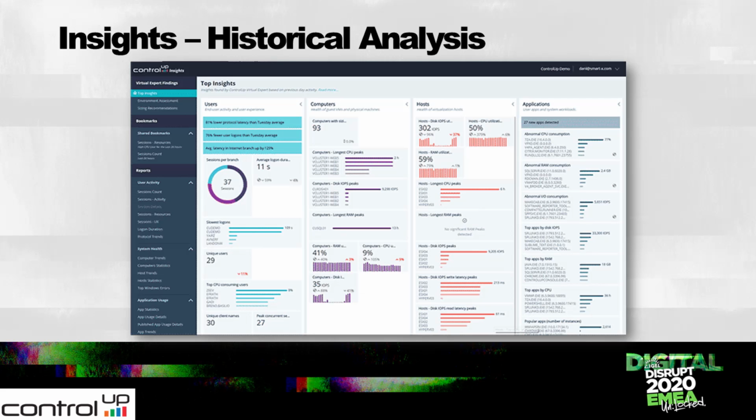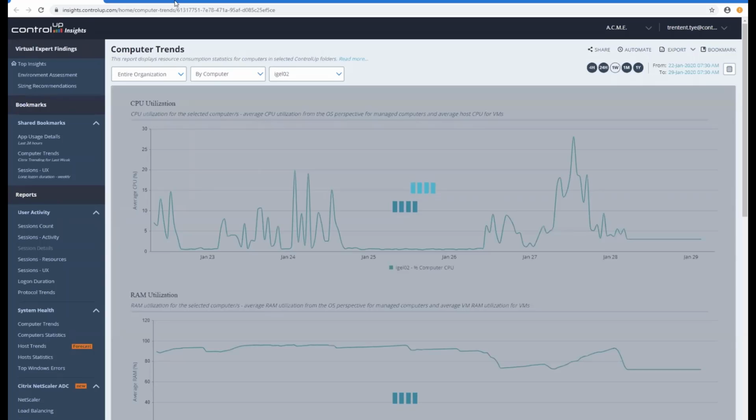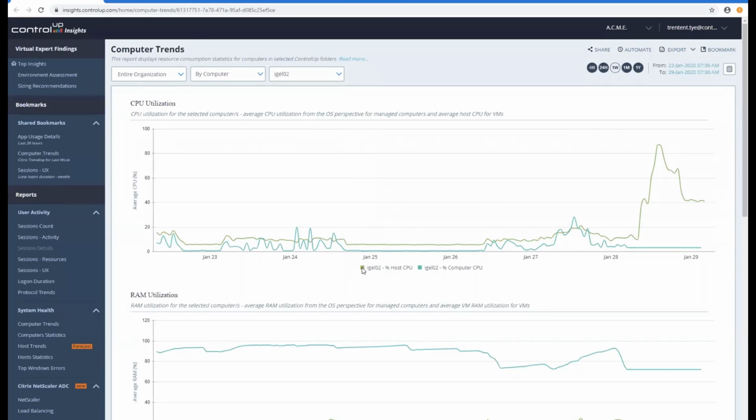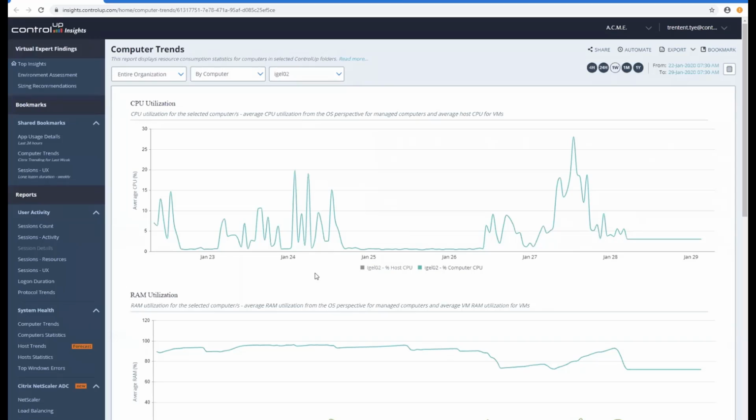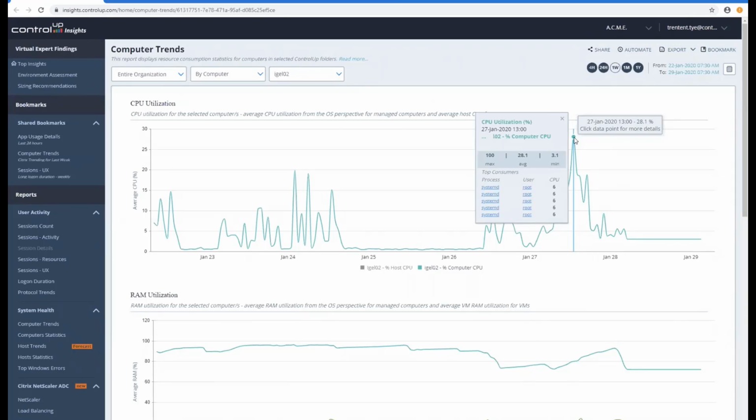At this point, I want to switch to ControlUp Insights, which is the reporting module used for big data analytics. In Insights, I want to go back in time to analyze an interesting IGEL incident. Here are some interesting historical statistics about the IGEL 2 device you know from the previous demo. We can see a significant CPU spike, and when I click on it, I get a list of the processes. In this case, it's all systemd processes, so probably something like a scheduled task was the root cause for the spike.